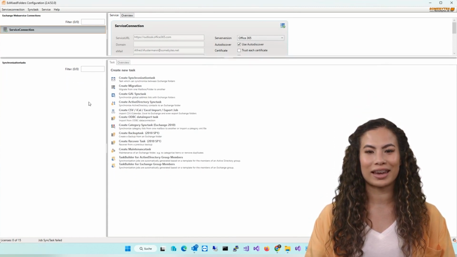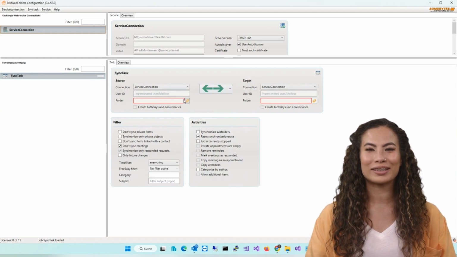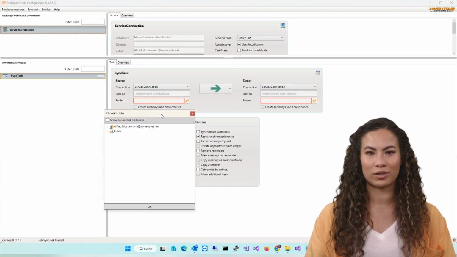Okay, it has been connected. Now we can use it in our synchronization task we are going to create now. This is the task which is going to connect a public folder to a personal folder inside the mailbox of that user we defined in the service connection.